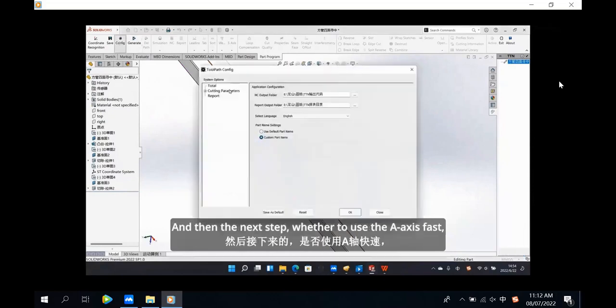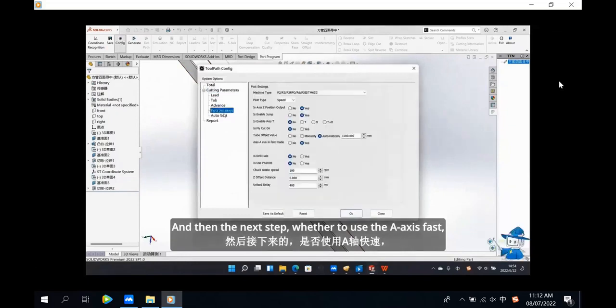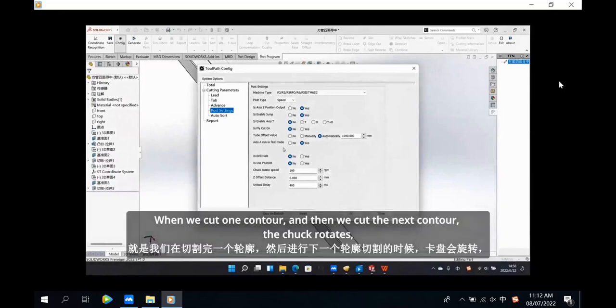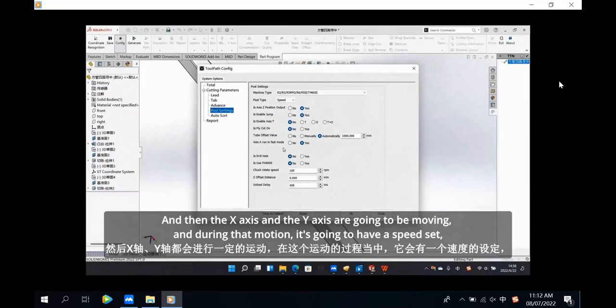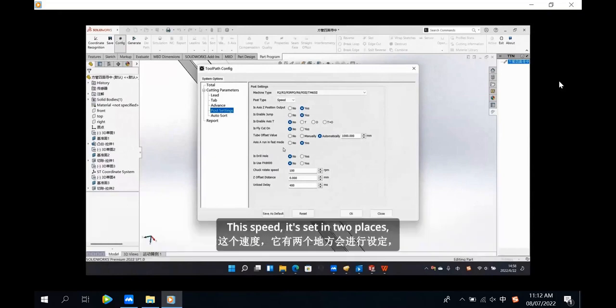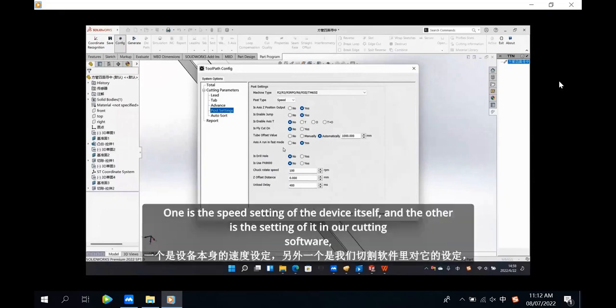And then the next step, whether to use the 8-axis fast. When we cut one contour and then cut the next contour, the chuck rotates, and the x-axis and the y-axis move. During the motion, this speed is set in 2 places: one is the speed setting of the device itself, and the other is the setting in our cutting software.